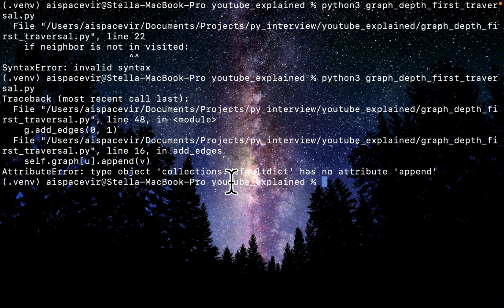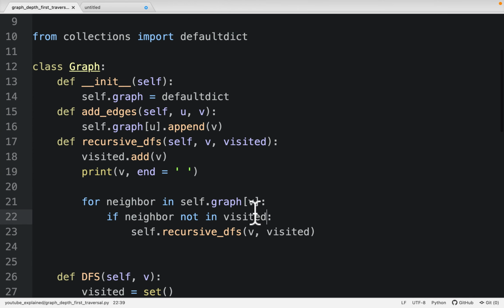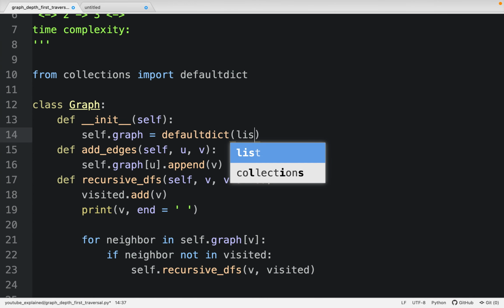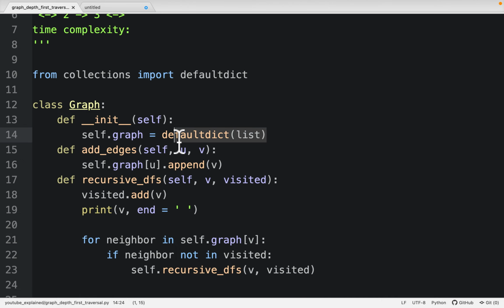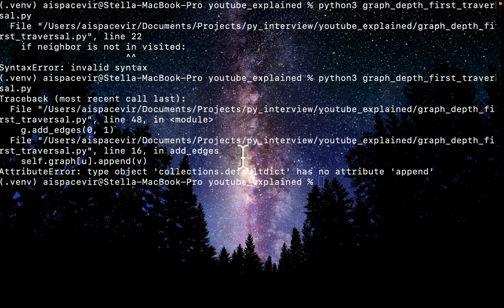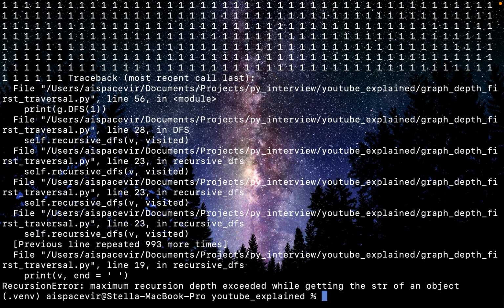Type object collections.defaultdict has no attribute append. Is it like, okay, yes, you need to put list in there. So it's a dictionary with lots of lists.